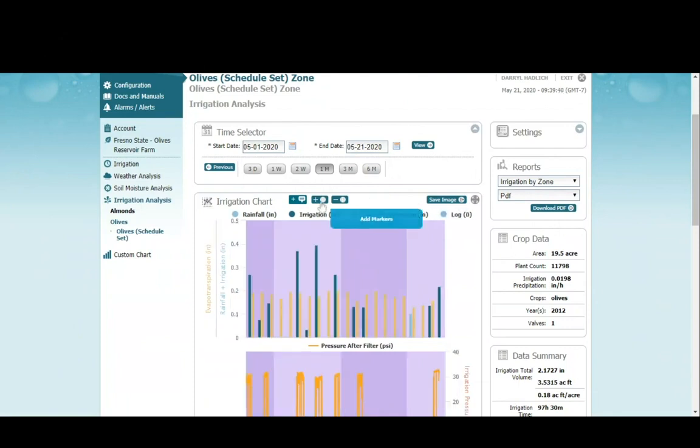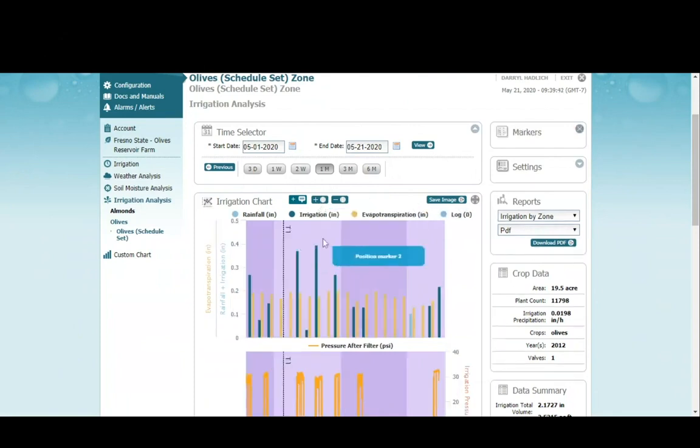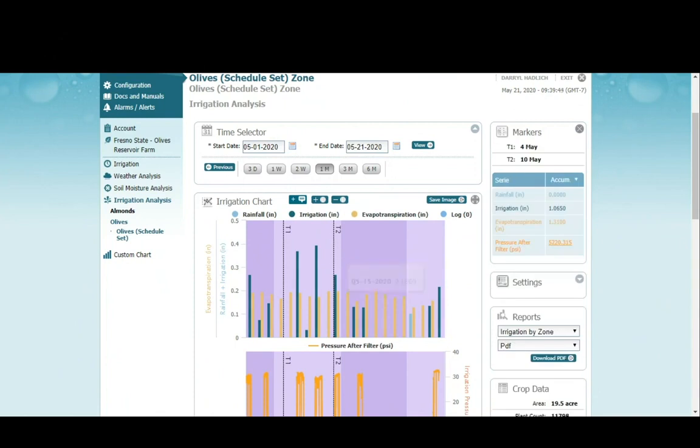And similar to the others, we have these markers. You can position them here and here. We can see a series. So from the 4th of May to the 10th of May, we're looking at the average accumulated pressure, accumulated evapotranspiration, irrigation, and rainfall. If you wanted to, you can see maximums, averages, looking at average.